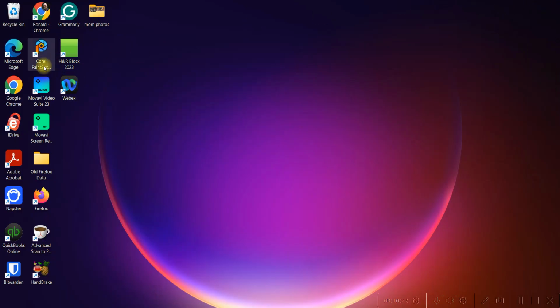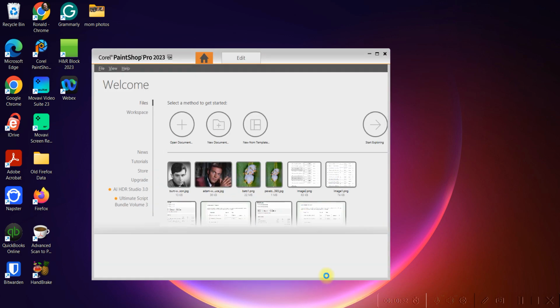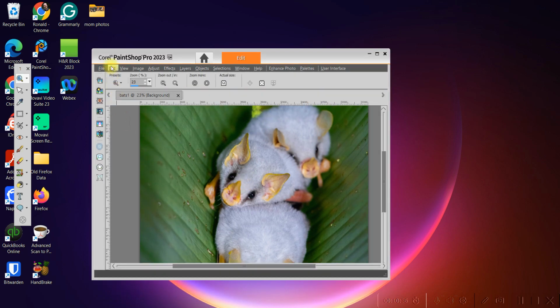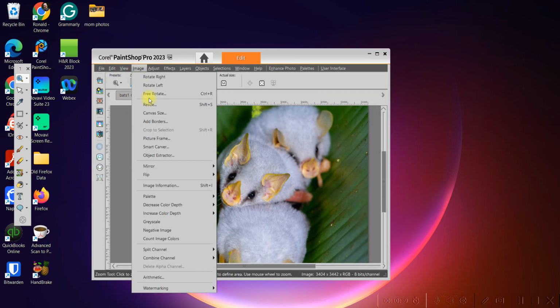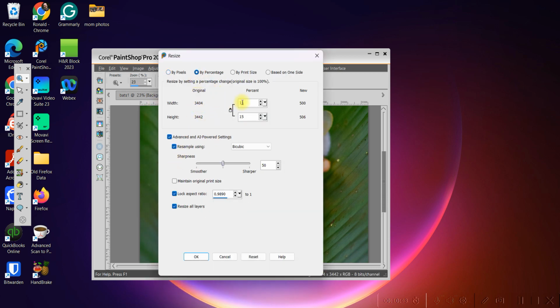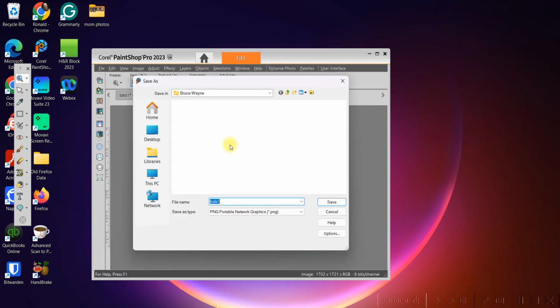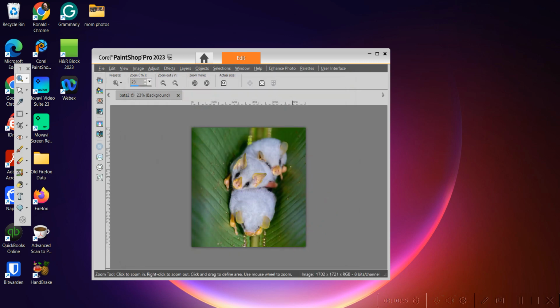I'm going to go into my editor here. I use PaintShop Pro. There are lots of image resizers out there. And I'm going to resize. I'm going to size this down a little bit, maybe 50%. And we'll try that one.